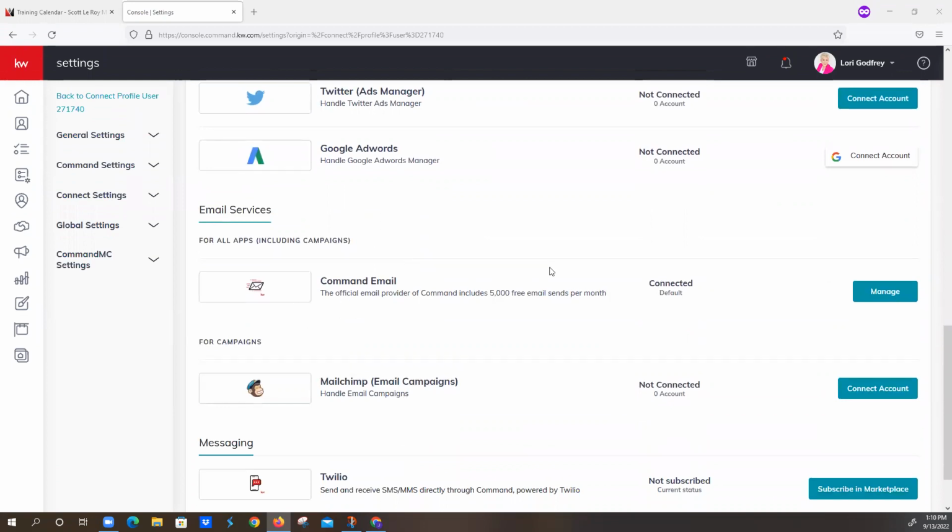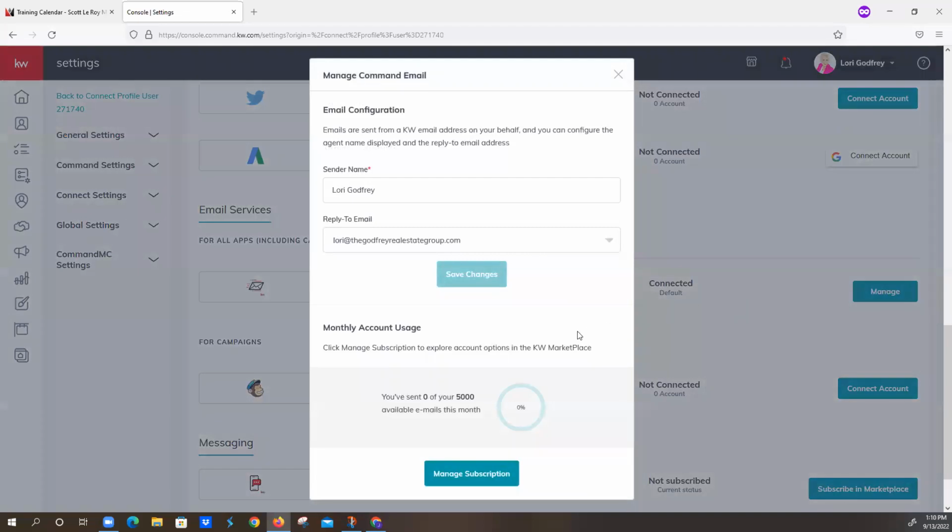And then this is your Command email. It is connected and we're going to click on Manage. Command will give you 5,000 emails to send a month for free. And if you ever need to increase that, just click on Manage Subscription. But this way you can kind of see how your email is currently configured.